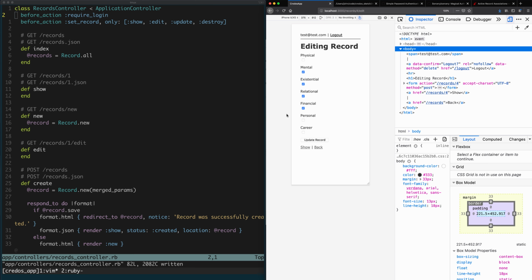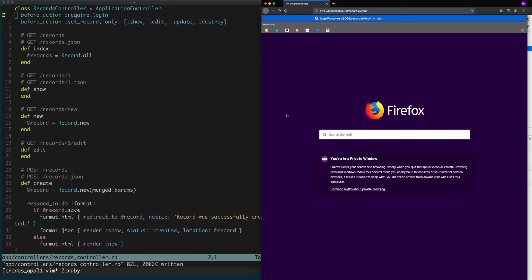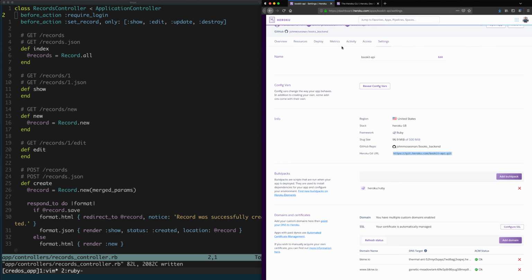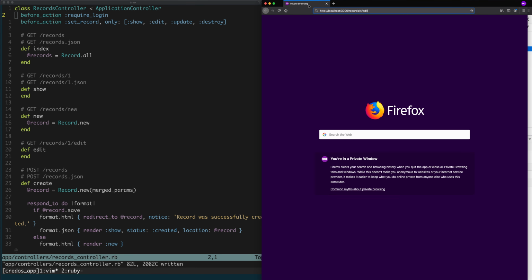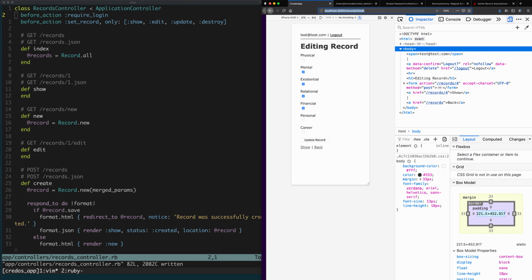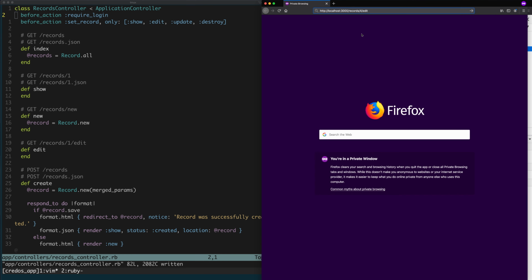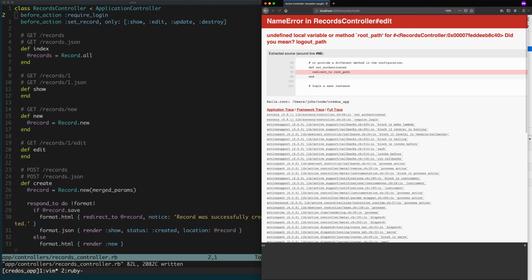So now if we try and access any of these records, I'll open a private browser window to clear my session. So I can stay logged in on this side, and anything I do in this private window won't use my session, so I'm not logged in.